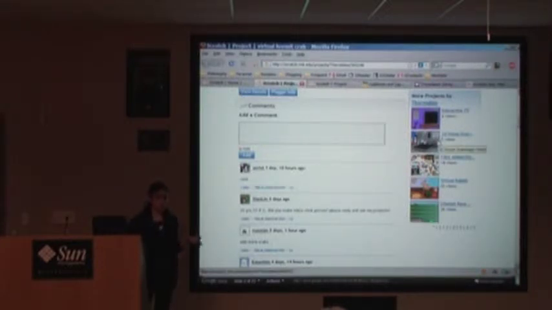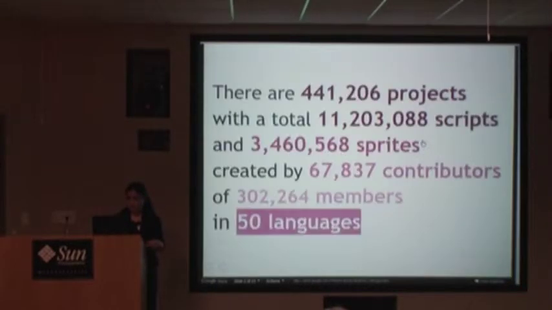We launched both Scratch and the website together 2 years ago, in May 2007, and since then the community has really taken off. I got these stats this morning. We now have about 450,000 projects on the site, which includes 11 million scripts, 3 million sprites, but more importantly, 70,000 active contributors on the site.